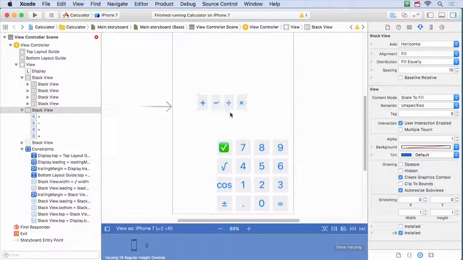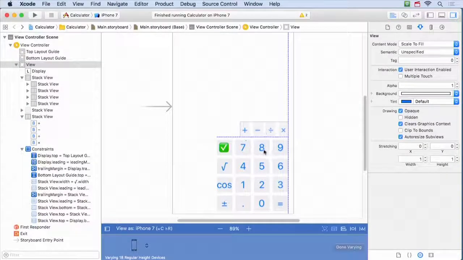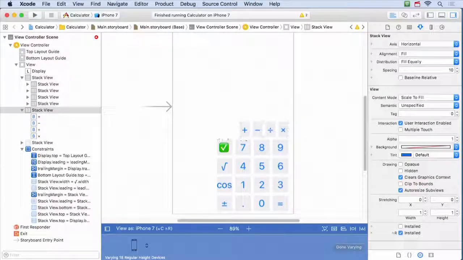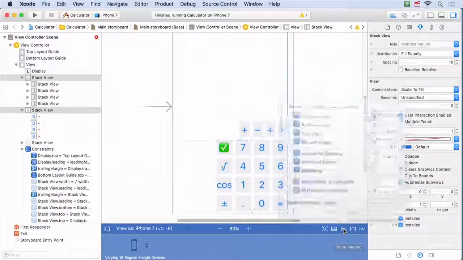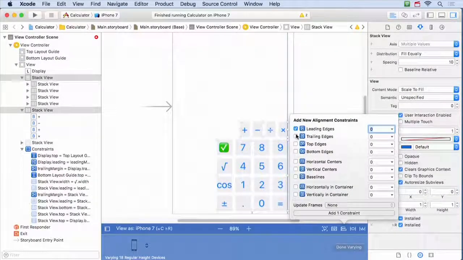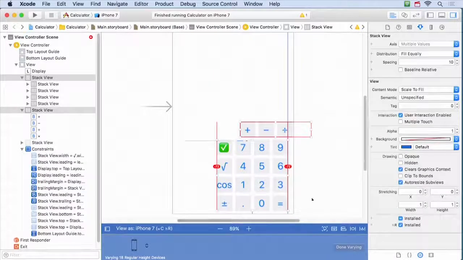But anyway, so here we go. Let's get this thing down here. Again, we want both edges to be lined up, so let's go ahead and do that. Remember, we do that by selecting them both and then going over here to align. This time it's the leading and trailing edges that we want to be the same, and add those constraints.